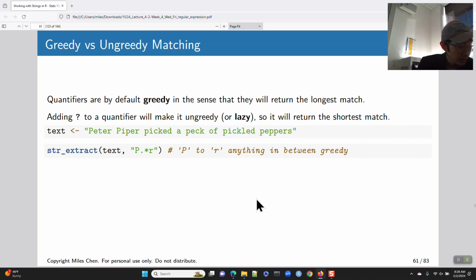All right. We have greedy and we have ungreedy matching. Greedy means when you have a quantifier, it is going to try to match the most letters that it can. So when you say, hey, I need you to match one or more, if it can match more, it's going to try to match as much as it can.